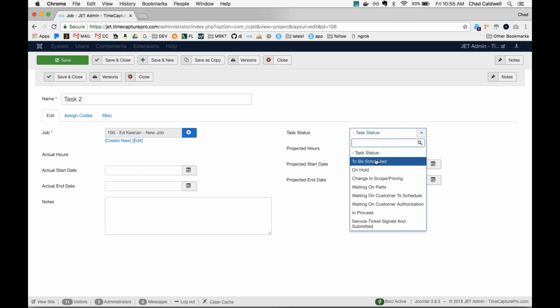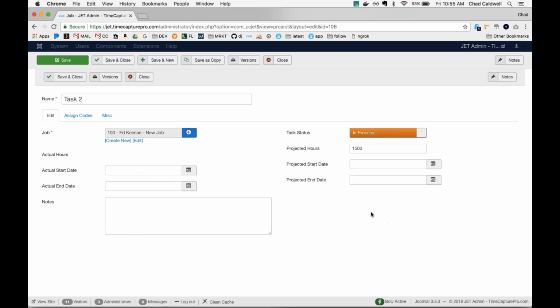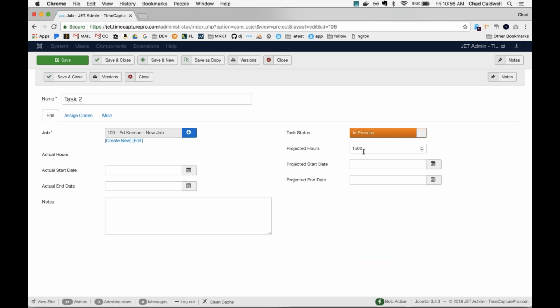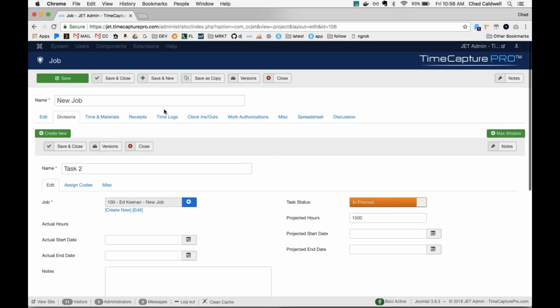I can change the status of this particular task. Again, this is all configurable, so maybe in process. You'll notice that the projected hours automatically filled out. We didn't actually fill that out manually. That was set by the hours here of 1,500 automatically rolling into this field here. So a lot of the fields like projected hours and actual hours and so forth, the system will take care of for you and you don't need to go through and do manually.